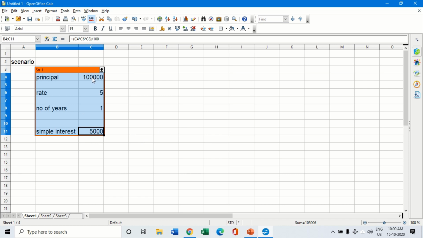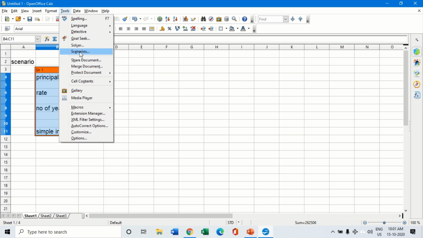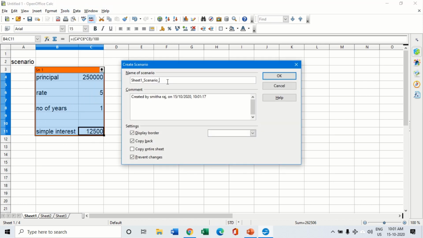Now we go to a second scenario. Let's assume I want to find out what the simple interest will be if my principal amount is 2 lakhs, or maybe 2,50,000, a different one. This is my second scenario. Automatically the simple interest is now calculated. I select this and again go to Tools, Scenario. This is my second scenario and I am going to name it SN2.